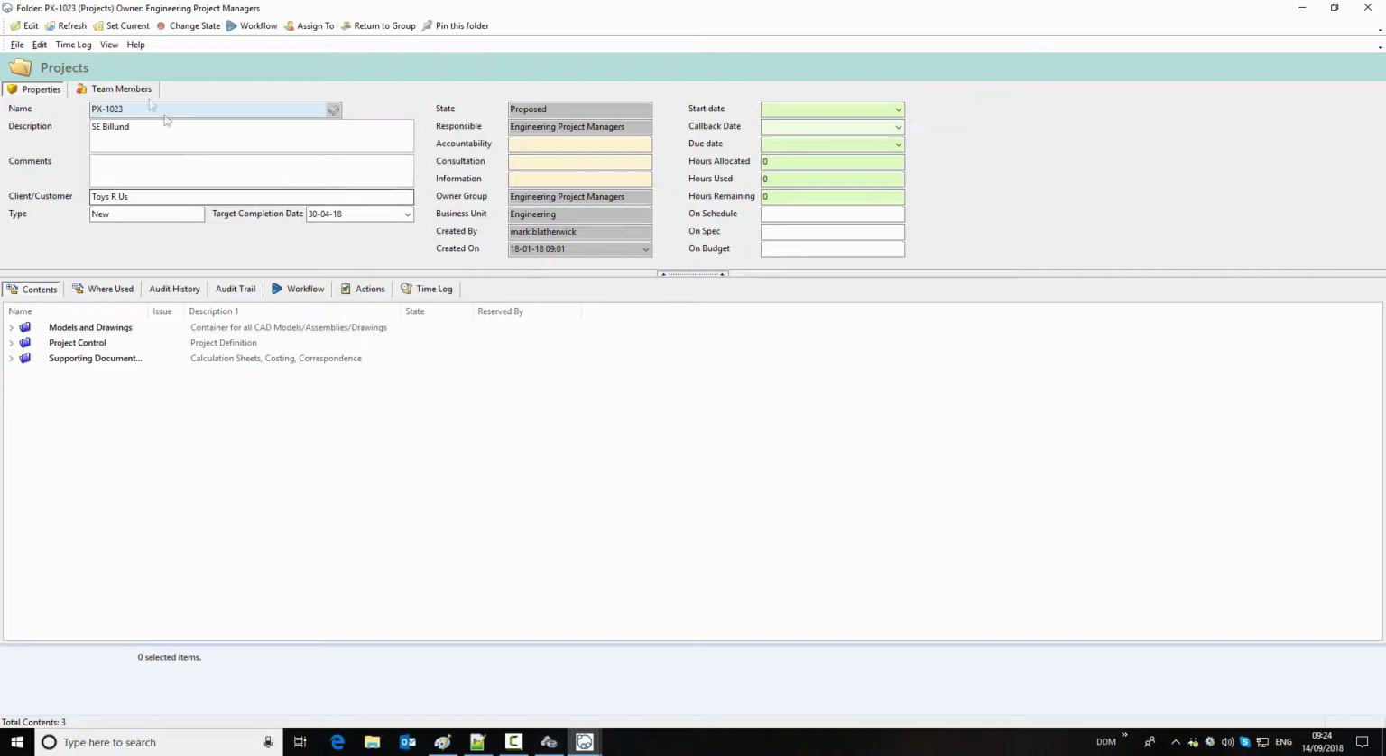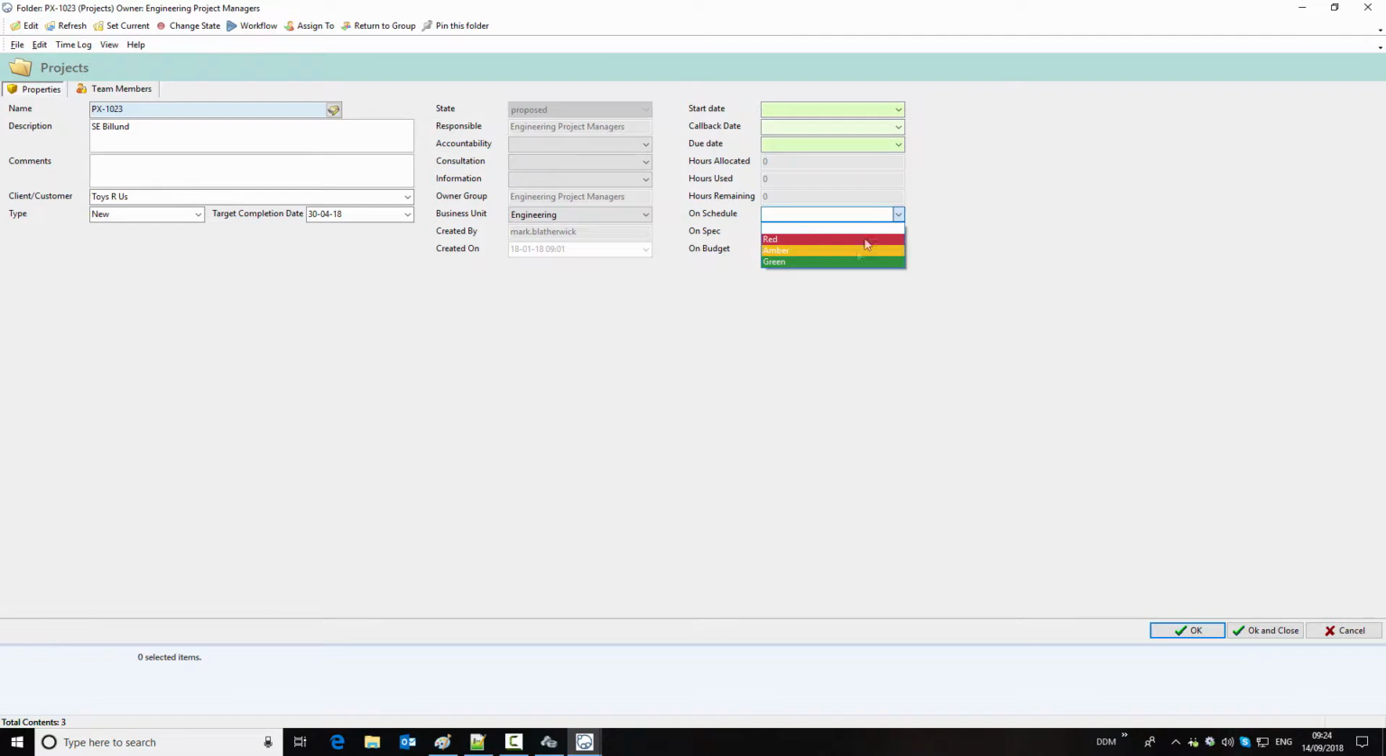What I'm going to do is assign some of these. We're going to edit the folder, and let's set green against on schedule, on spec, and on budget. We'll also set a start date, and we'll set a due date. And finally, we'll set a callback date. Initially, I'm just going to set that for next week.